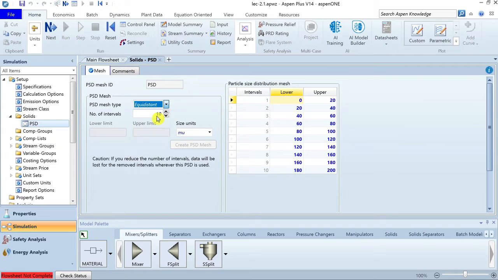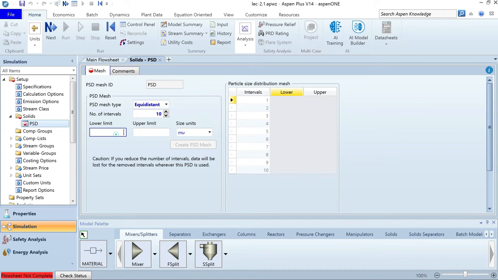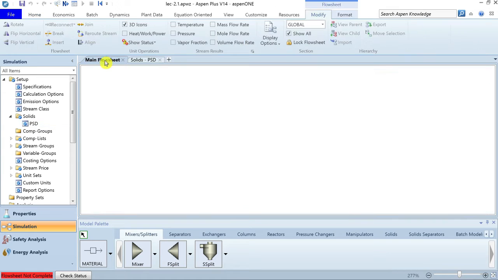Let's choose the equidistant mesh. Define the lower limit and the upper limit for the mesh size. In the given example, since the particle size is in the micron range and roughly ranges from 0 to 20 microns, let's define the lower limit as 0 and the upper limit as 20 microns. Once the limits are defined, you can create the particle size distribution mesh. Once you are done with this tweaking, you are ready to go to the flowsheet development and the process simulation. So let's go to the flowsheet section.